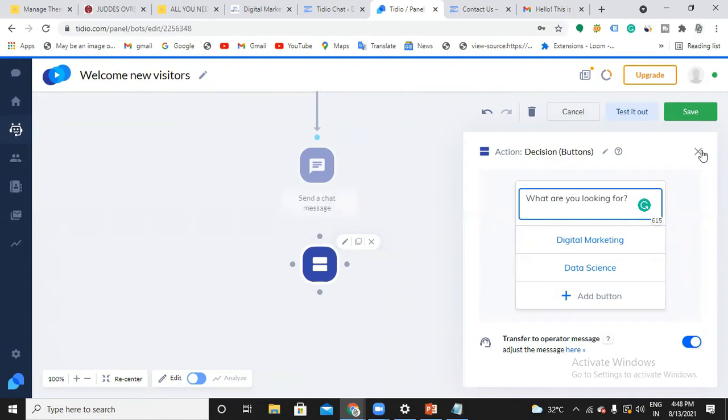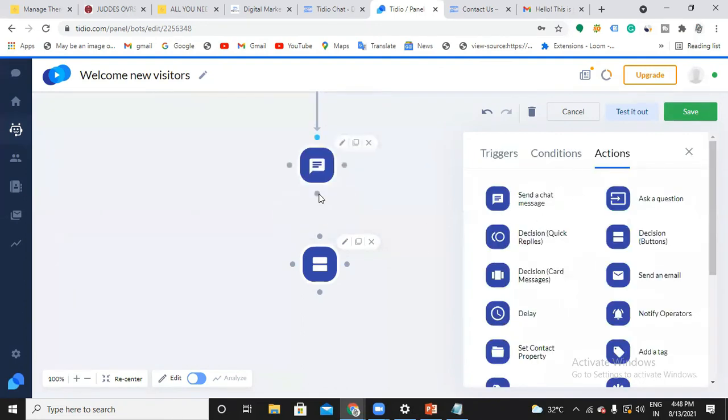Now, after choosing the action, you have to connect it. After which action you want to show this action. So after this, I have to show this, right? So for that, I just need to click this dot and connect it. So that these two got connected now. So you can drag it. So the next, what else we can ask?